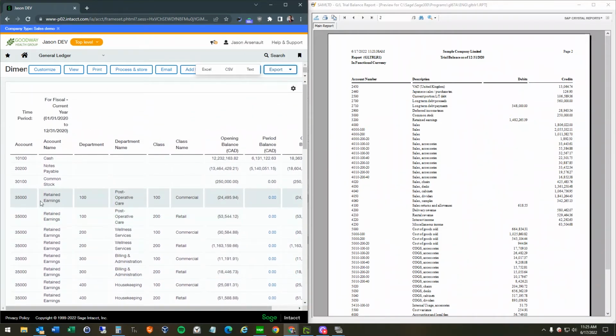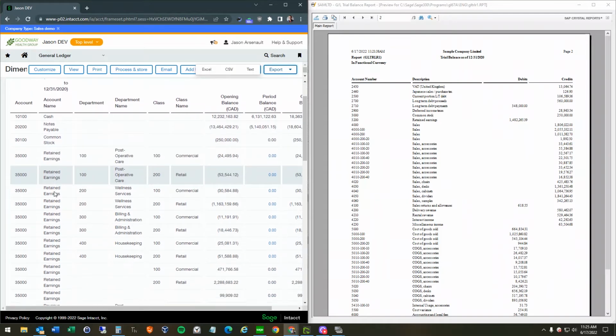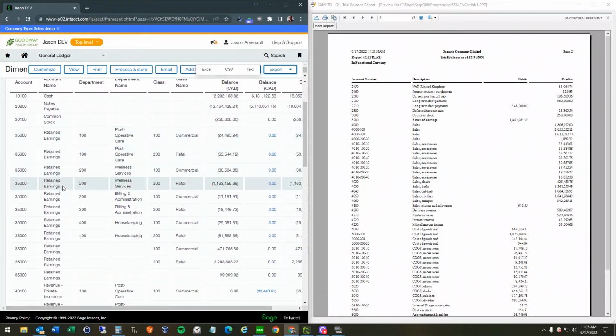Here's our retained earnings. But you can see that retained earnings is repeated many times. That's because Intacct is breaking it apart by the dimensions that we've told it to. So we've told it to break everything apart by department and class in this example. And inside of Sage 300, we don't have that level of detail when it comes to the retained earnings account.